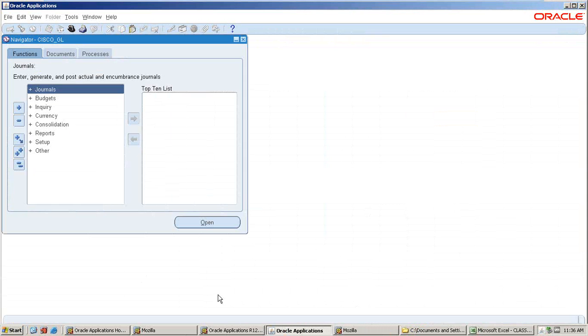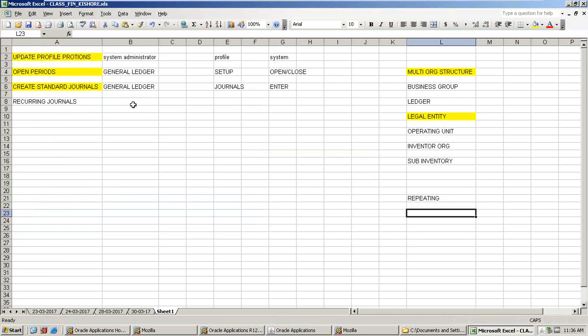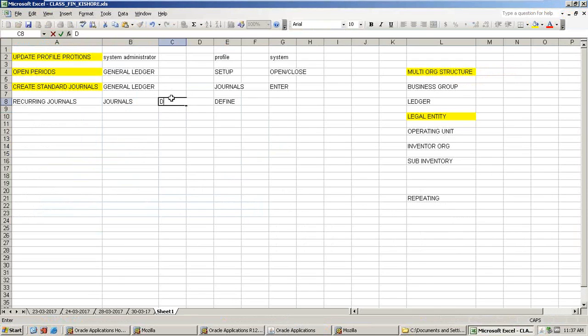Okay, so let us check this one. For that, the navigation is: you need to go to Journals, Define, Recurring. It's a repeated journal. Journals, Recurring, Define. Or Define Recurring, the other way.